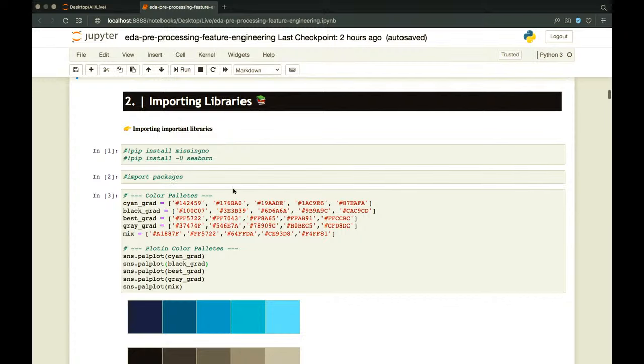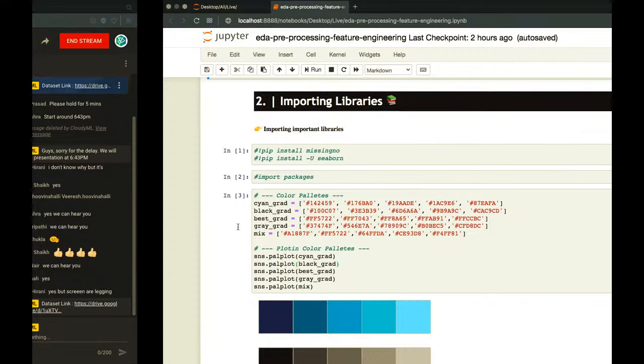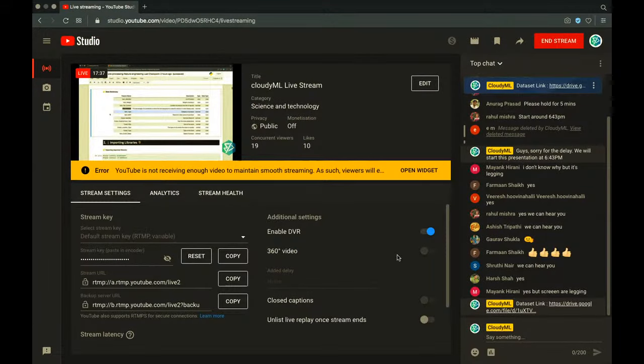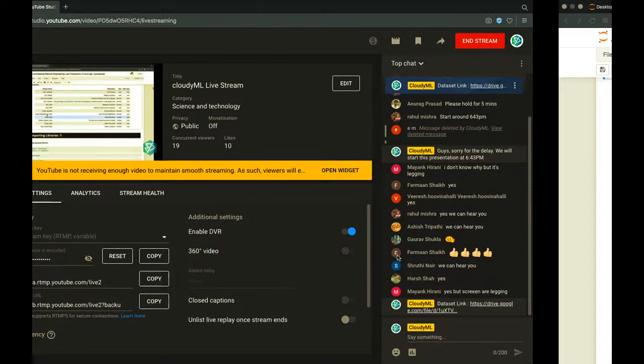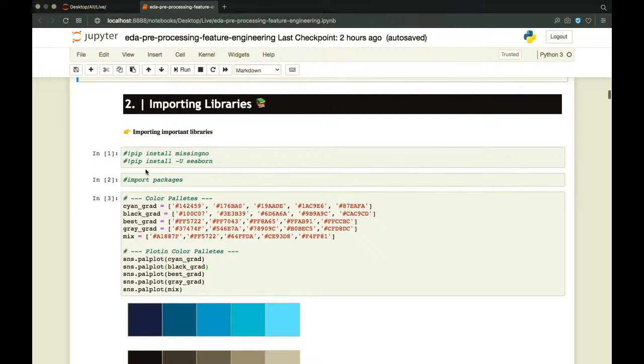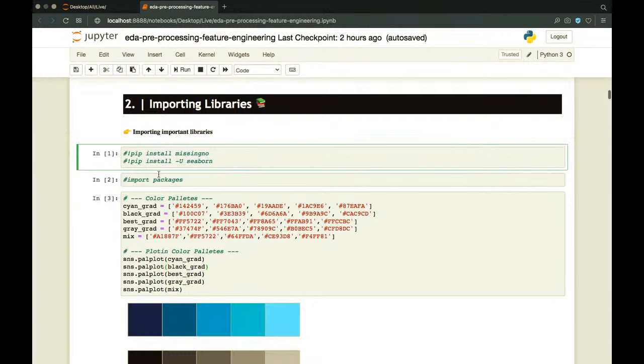Maybe you can start with me if you really want to start. Okay, there is a lag, but it's okay. So what we can do, if you are missing missingno and Seaborn you have to update. So what we are doing, we are updating the older version of Seaborn in your system, and it will install the missing missingno library, and that will be important for you.